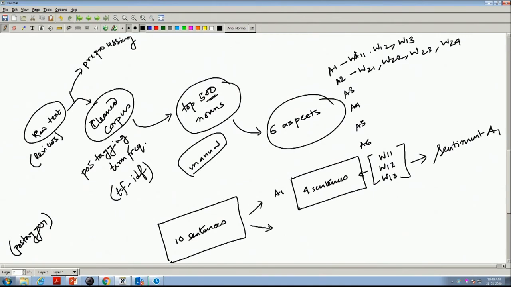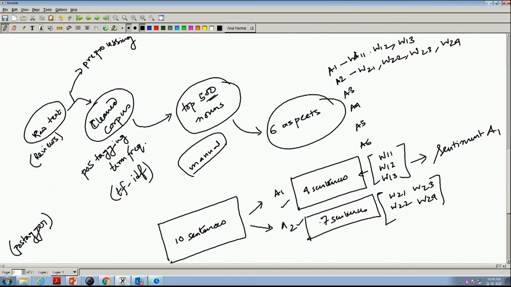Then similarly, I do it for A2. For A2, let us say there are 7 sentences, and there can be some sentences which are common in both A1 and A2. So, 7 sentences are there which have W21, W22, W23 and W24. Any one of them or more than one of them, it does not matter, at least one of them. So, the sentiment of these 7 sentences is basically the sentiment of A2.